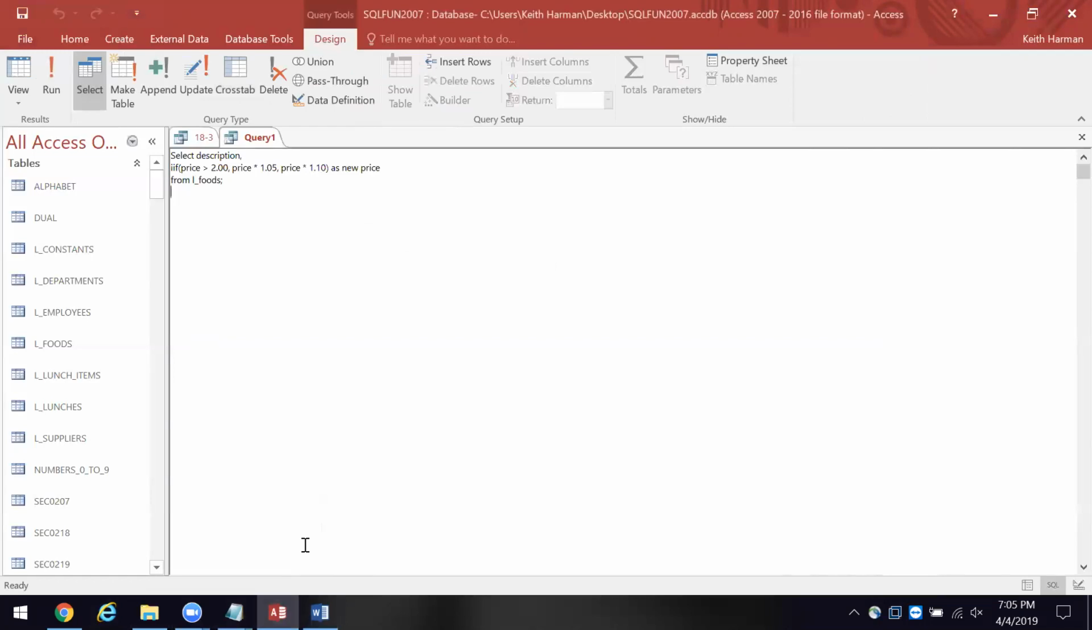If I knew what to tell you why it's been like this, I don't know. But here's this in the book. I'll have to look at this. Again, the code using the immediate if function. We're going to select description, that column, the data in that column. Then we're going to do the immediate if. We hit a price that's greater than $2, then we'll have the price times 1.05. Else, we'll do price times 1.10. So we're going to raise it 5% or 10% as the new price.